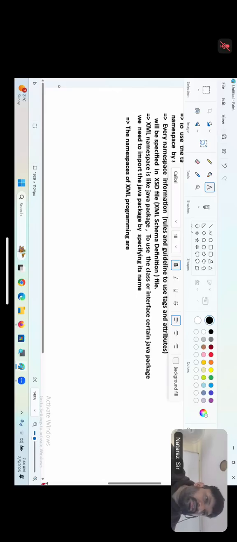Schema definitions or namespace definitions. For that, they have created a lot of XML namespaces in the form of XSD files, and every namespace is identified with its what? URI. By importing the XSD file and URI, they can tell that I am using these tags according to that namespace or not. Same as Java packages, guys.